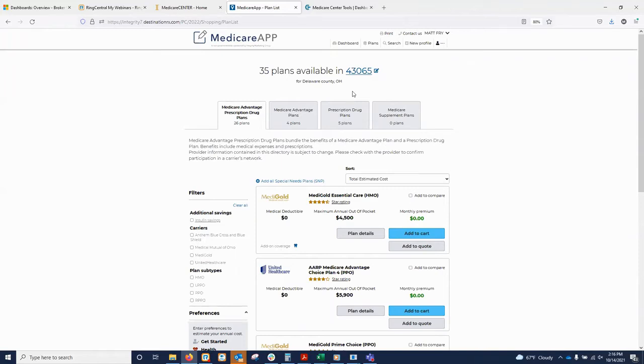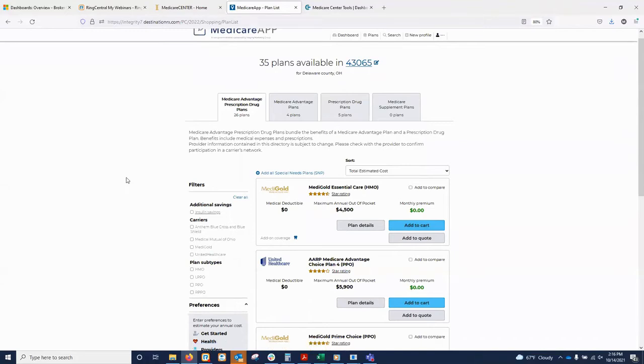Also, starting tomorrow, not only will you finally be able to check out and enroll, and your members be able to enroll through the platform, but our provider and network information will become available starting October 15th inside of Medicare app.